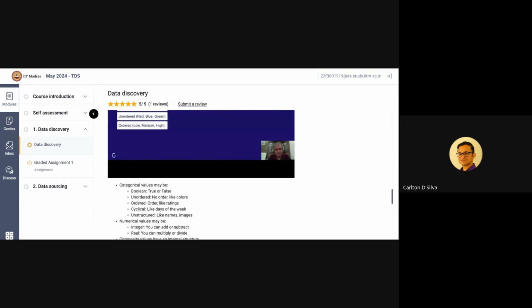under categorical. The reason these fall under there is because you can't do any operations on these, right? You can't do any operations on names or images. You can't do any math on them. So this is more to do with the data you learned in statistics, where they talk about what is a categorical value, and Boolean, unordered, ordered, cyclical, unstructured.